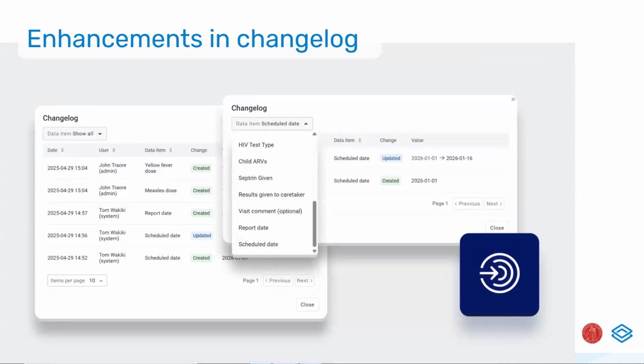Then we have the changelog, which came into the Capture app from 41. We made some more improvements in 42. So for both the tracked entity and the event changelog, you can now sort by date, by user, or by data item, and you can also filter by data item if you only want to see changes to a specific data element or attribute, for example. And in the event changelog specifically, we've also added that you can see changes to the report date, the schedule date, and the geometry of the event.